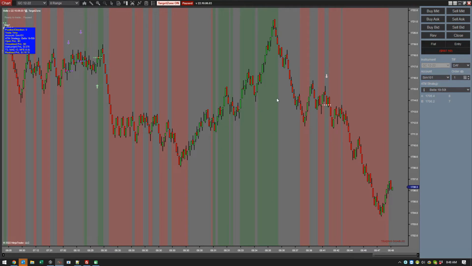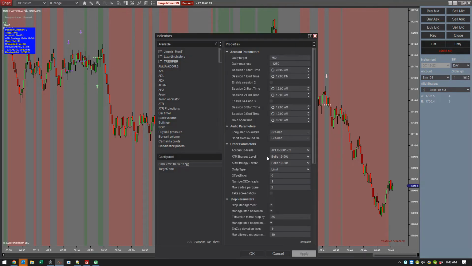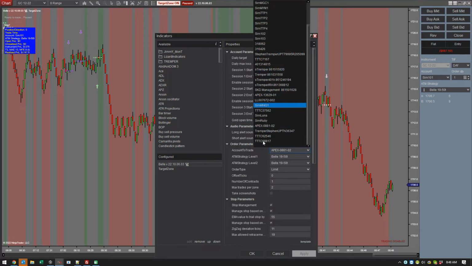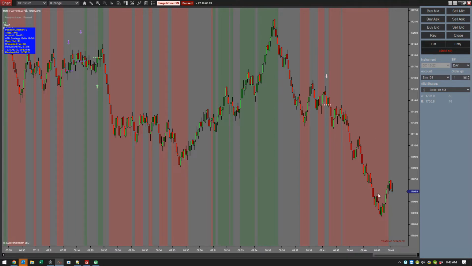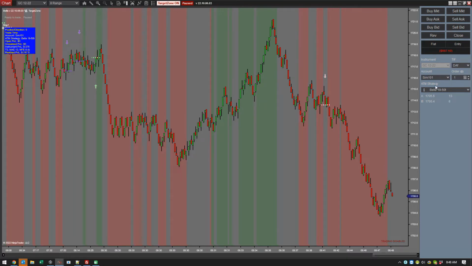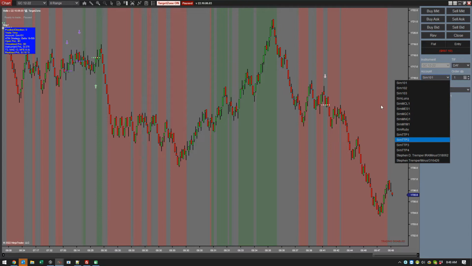And then obviously the account. Now, if you put on your indicators the account, it's going to default to SIM. And if you notice, I put on an Apex account. I have a bunch of other accounts that I trade and play with. But in this case, I have it going to this one. If you want to see the charts and you want to see them come on the chart, you have to have this one on the same account.